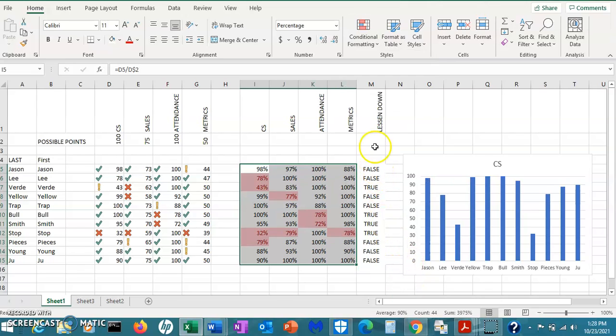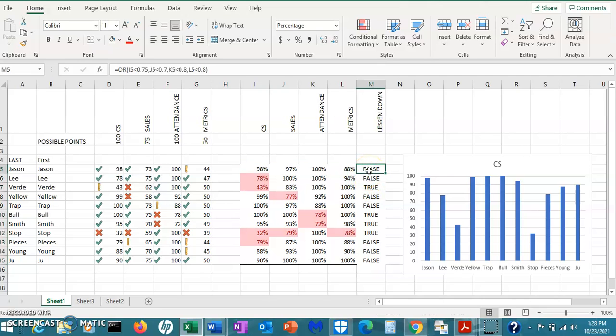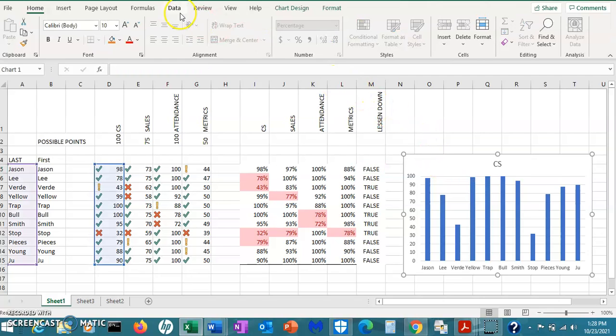So in this column, to find the employees, I use the formula OR. You can see in my formula bar here, I have 0.75, which is lower than 0.75%. False, false, false, false. True means they have one of the arguments in these four columns that are lower than a set percentage. Now, I inserted a table here.